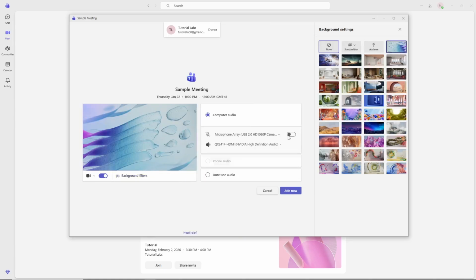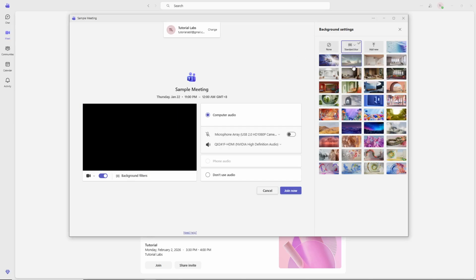This button is usually represented by an icon that looks like a person or a filter symbol, and it's located in the Pre-join Settings area. Clicking it will open up all your background customization options. You can click Standard Blur to blur your background. This option is perfect if you simply want to soften what's behind you without completely replacing it. The blur effect keeps the focus on you while making your surroundings less distracting. It's subtle, professional, and works well in most situations.